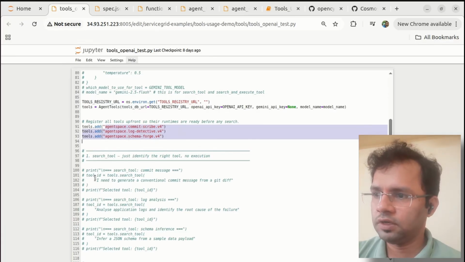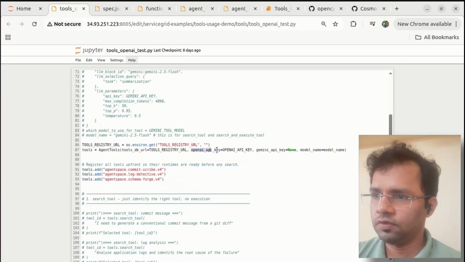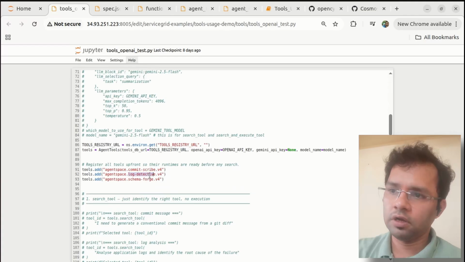What it does is it takes the help of the LLM that is registered. The LLM it uses is either this Gemini API or OpenAI API. So whichever API key you are enabling, and the model name you are giving, it uses that particular model to search the available tools. Since it has the registry details, and these are already registered in the registry, it takes the descriptions of the tools that are already registered in the registry URL.